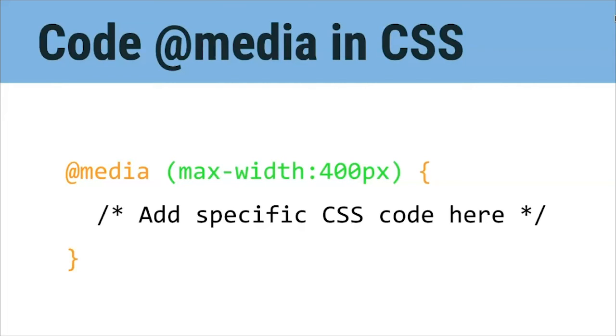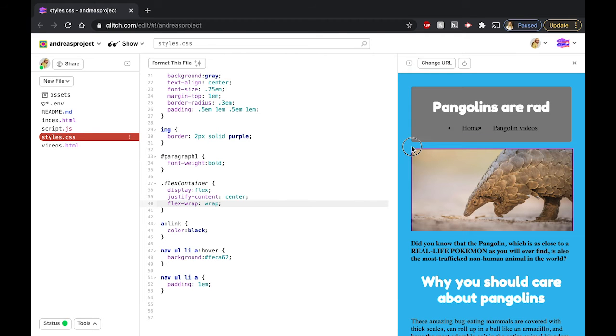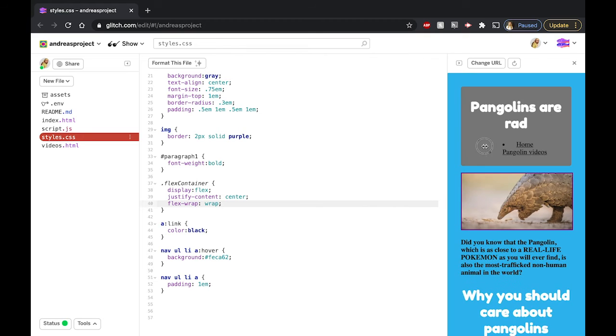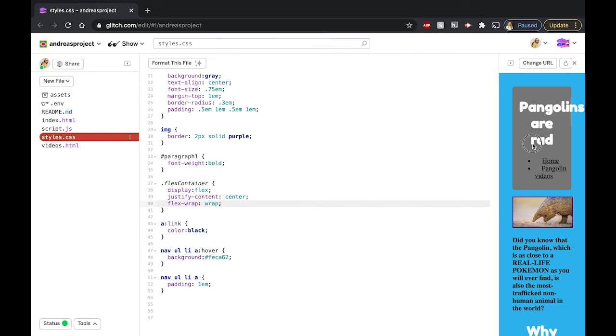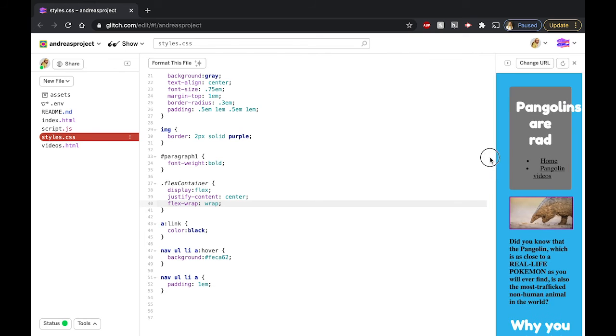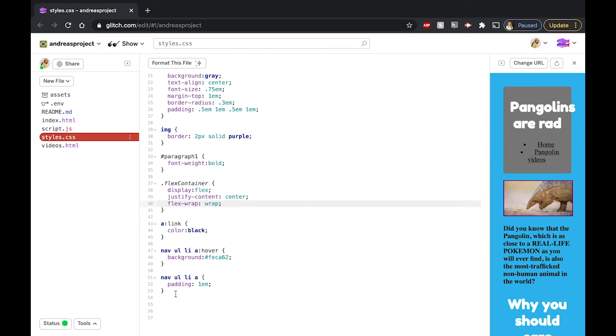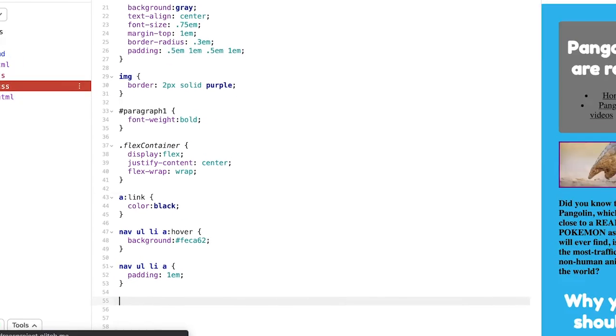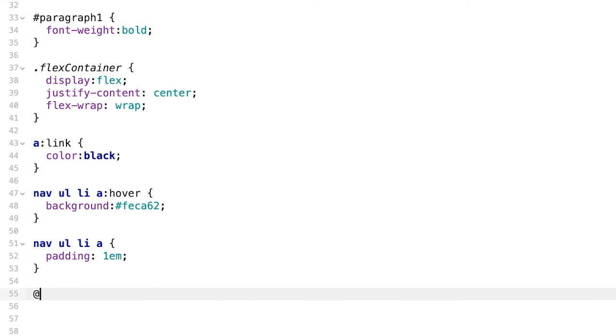Let's try adding our own media queries to our websites. When playing around with my site, I noticed the font gets too big in the header when the screen size becomes smaller. So I think I'm going to add a media query for when the size of my site is at most 400 pixels. To keep my code organized, I'm going to add all my media queries at the bottom of my CSS file. Then I'm going to write @media, parentheses, max-width: 400px.